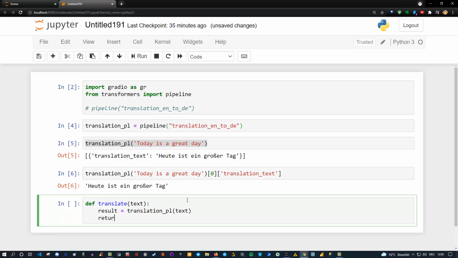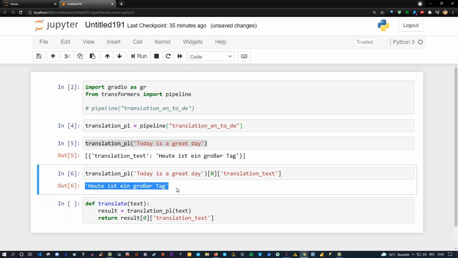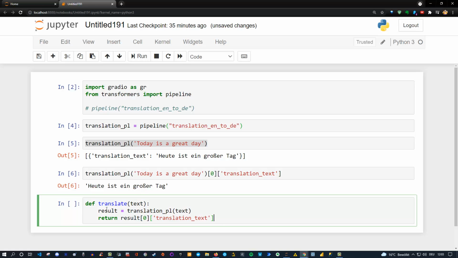And then I need to return something. And of course, I don't want to return the list. I want to return the actual value. So that is why I will say here, I want to please return the result, and from the result, the first element in the list. And from this list, or the dictionary now, I want to get the translation text. Translation underscore text. So this is exactly the same as we have here, right? Just to get only the specific translation text. And this gets returned by the function.